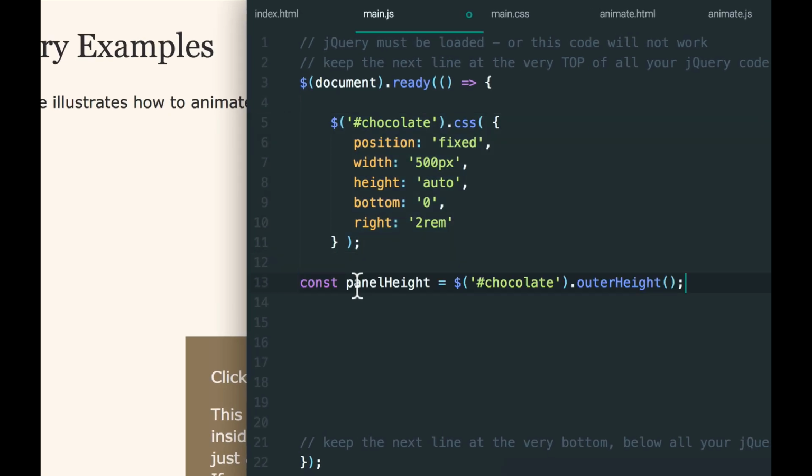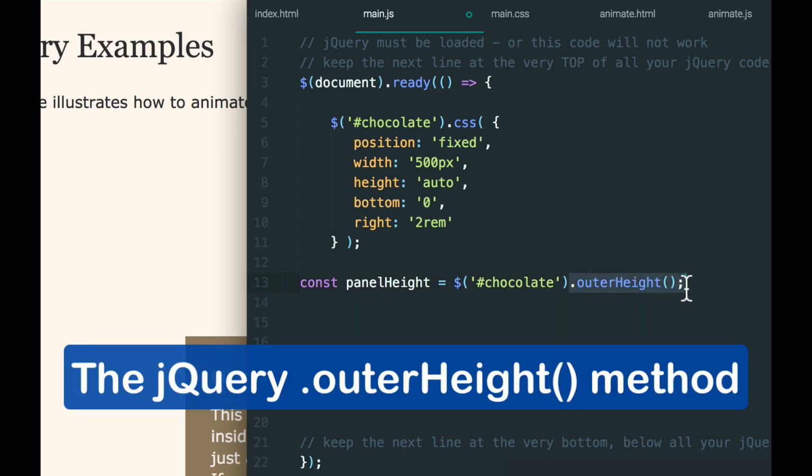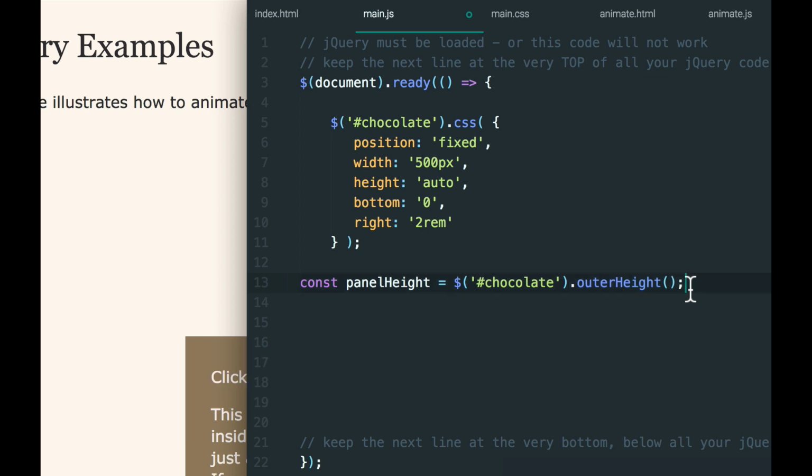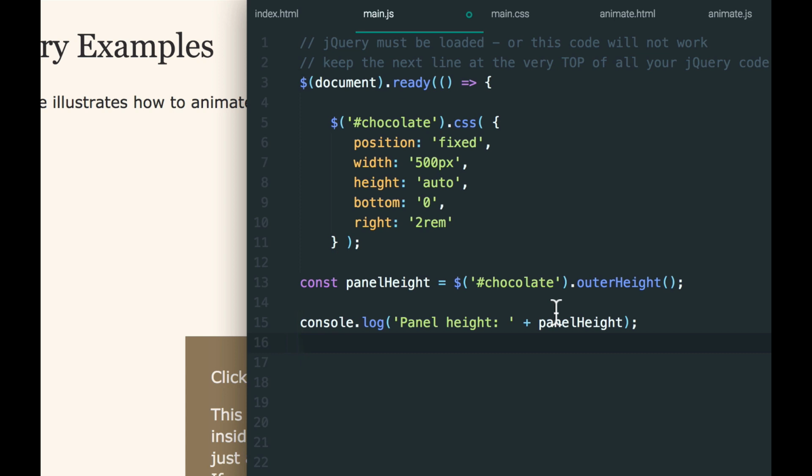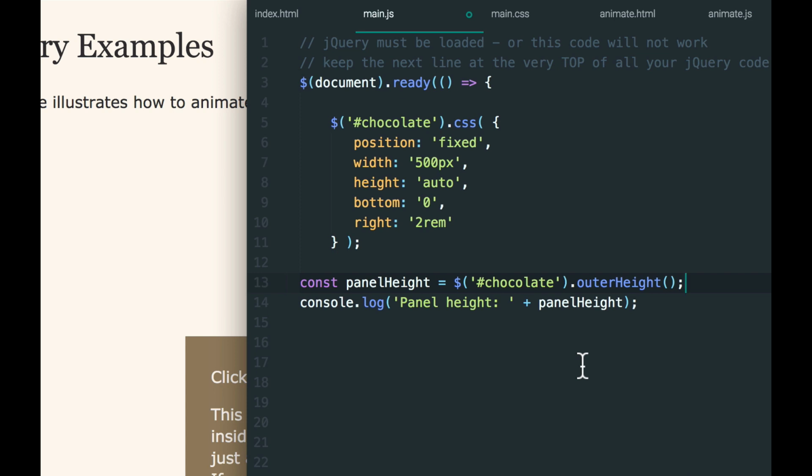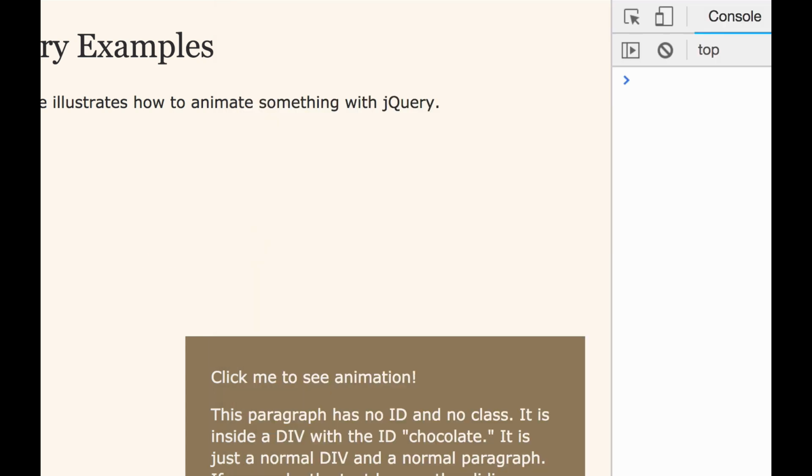Then we can find out, well, what is the height? What is the actual height of that element on the page? jQuery has a method, outerHeight, and this will get the height including the margin and the padding, which is really important. So we're going to do that, and let's console log that so that when we reload this, you're going to see the words panel height, and you're going to see that number in the JavaScript console. Put that like that, and we'll save, and we will reload.